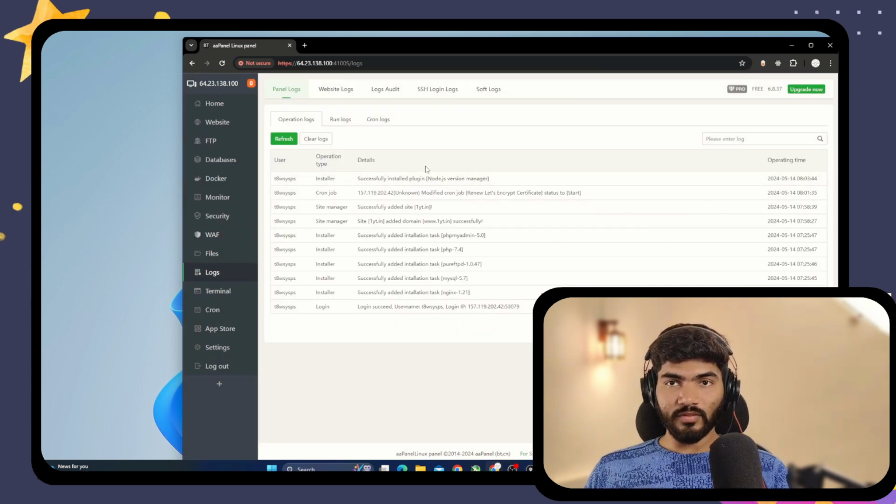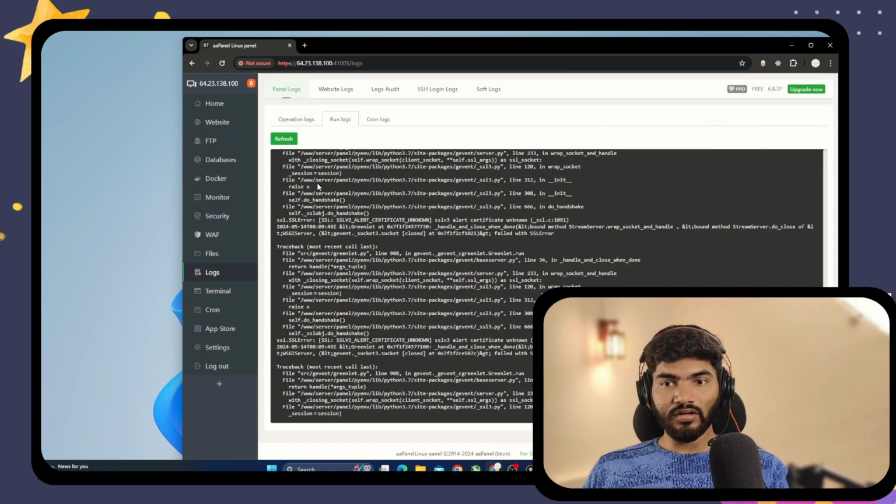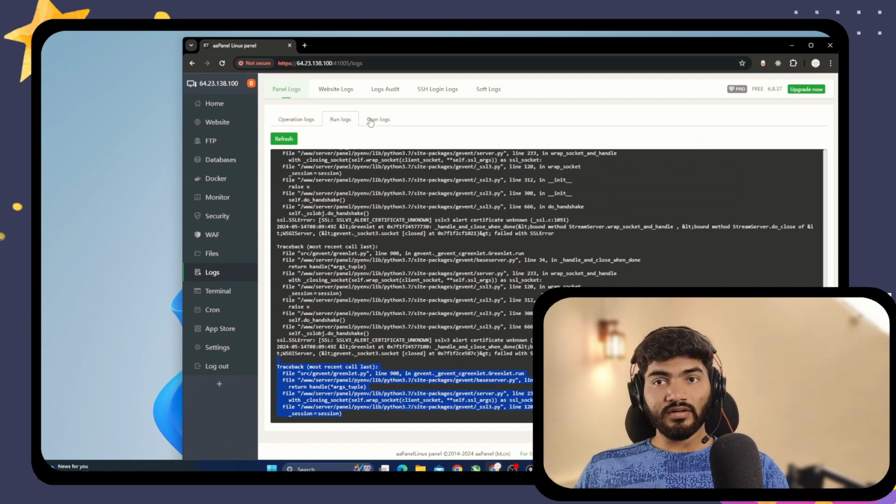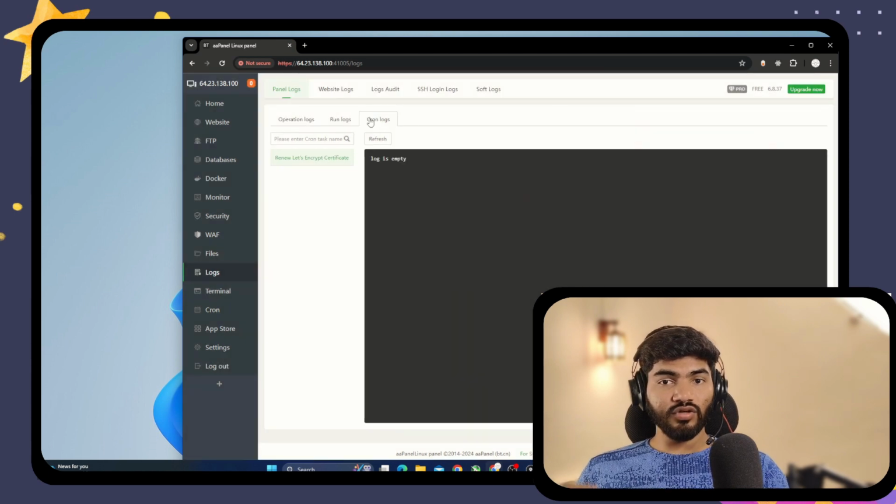Let's go ahead, and there is a log section. There are several types of logs. First is the operation log, then there is the running log, and then there is a cron log. The cron log we cannot necessarily include in this particular log section, but yeah, there are logs. The operation log is all about the operations of the control panel. Then there is the running log, which is basically whatever we run in the control panel. Then there is the cron log: if we add any cron jobs in the control panel from this tab, there will be logs for that cron also.